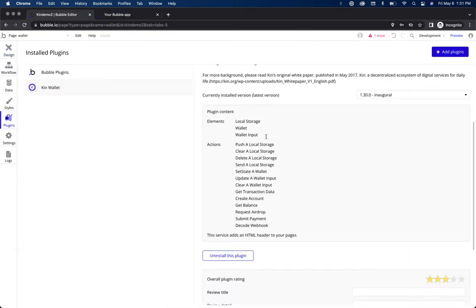And if you come back to this plugin, you'll see something called elements and actions. There's kind of an interplay between these. There's also something called events and data events, but those aren't relevant for this plugin. But there is some interplay between these, where sometimes to do an action, we need to have an element on the page.